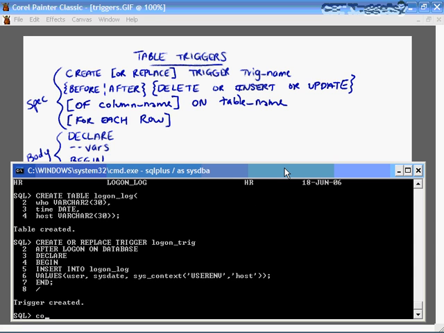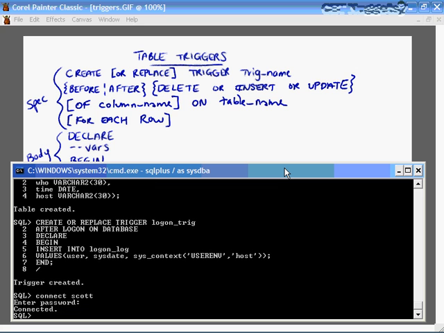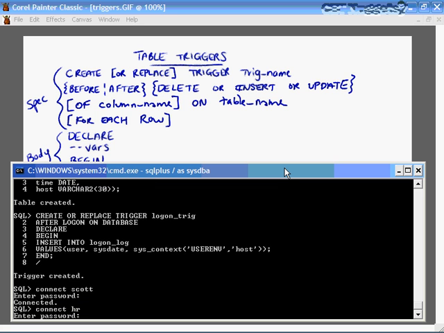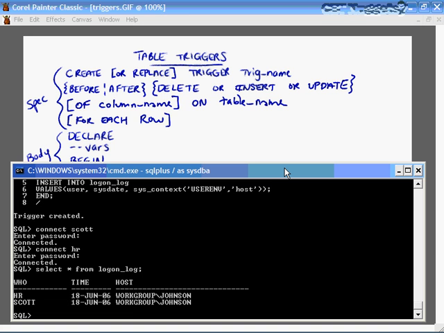So now let's connect as someone else. Let's connect as Scott. And then we can connect back again as HR. And let's query our logon log table. Okay, so you'll see that this information has been logged in here.